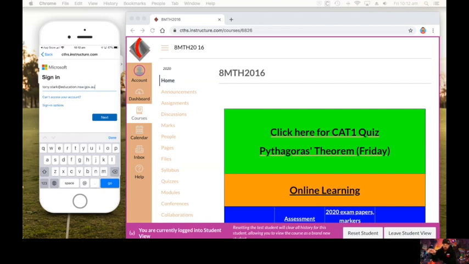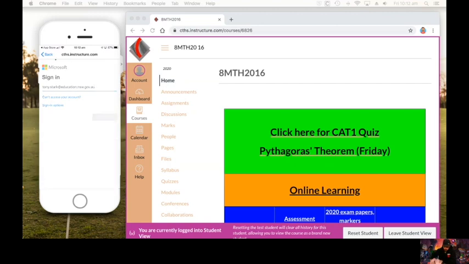education.newsouthwales.gov.au. It's very important that you get the education.newsouthwales.gov.au part correct, because that's what links you to our Canvas. Once you've done that, you hit next. This may take a minute to load. You're going to have to sign in again.